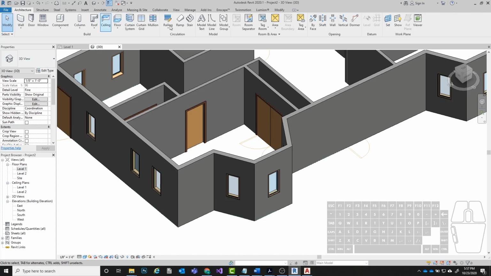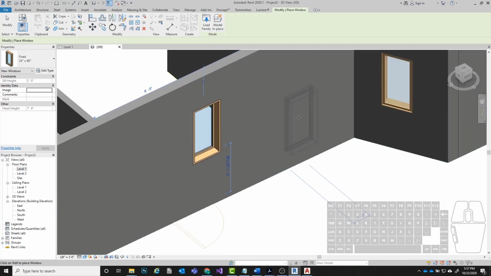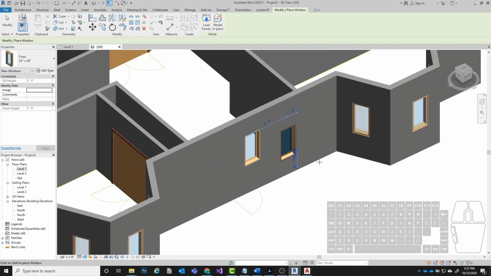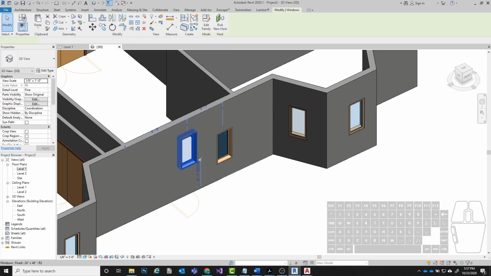All right, so to show you this in 3D, if I were to click on window here, you can see as I hover over portions of this wall and then click, it's just inserting them, all right? And you wouldn't have it like that if it were not the whole portion of the wall.